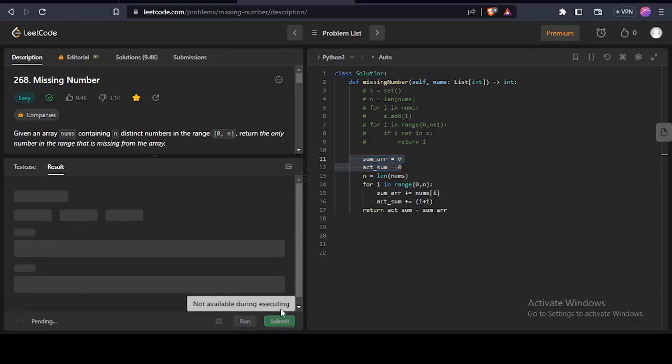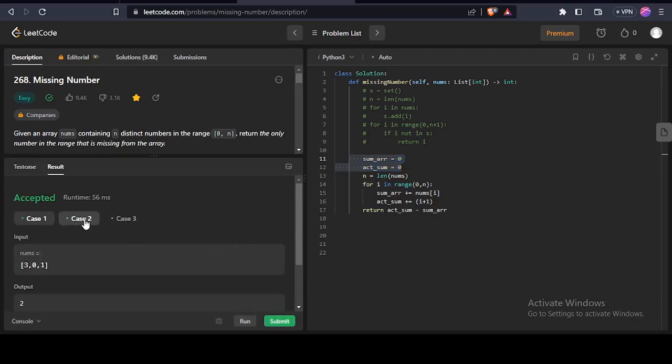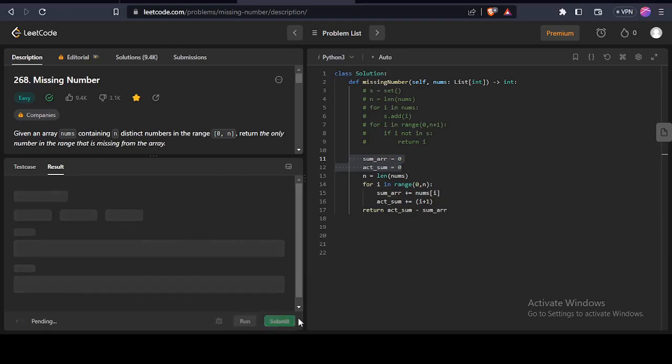So let's run this and check. Yeah, the test cases are all passed, and let's submit the solution.